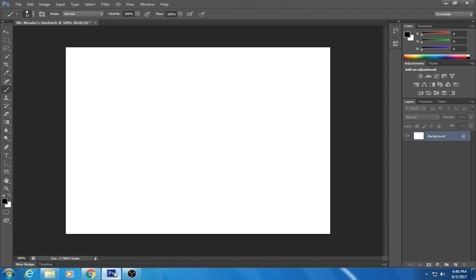Now, when you get into Photoshop and you start to build the base layer of your sandwich, which is the bottom bun, the very first thing that you're going to need to do is create a new layer. We have a background layer here, but we don't necessarily want to paint on that. We want to create a brand new layer, and every time you have a new ingredient for your sandwich, you're going to have to create a new layer.